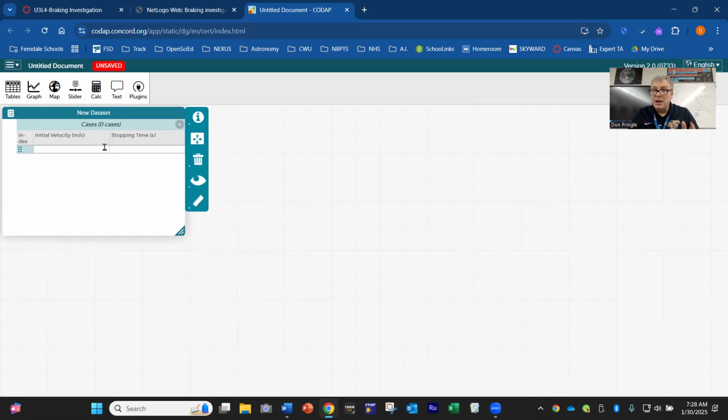I'm going to make up some data because I don't have a pre-made data table here. And I'm also going to make up the stopping times. So don't copy my numbers, okay? Because again, I'm just pulling them out of my head right now. So for my initial velocity of 1, let's pretend that the stopping time was 2.0 seconds, okay?